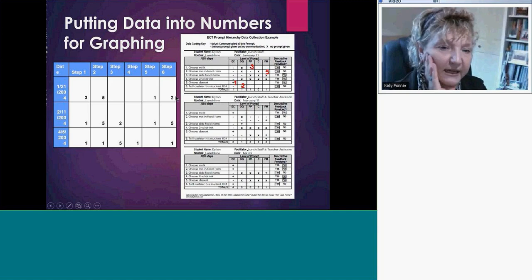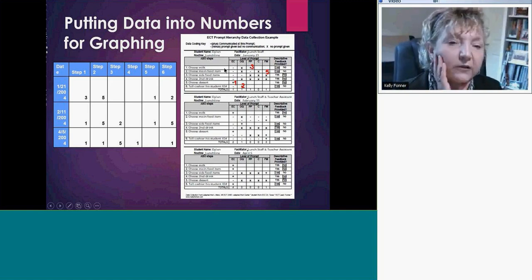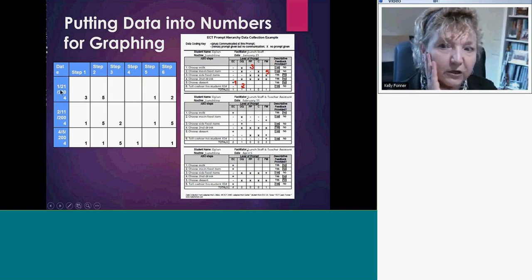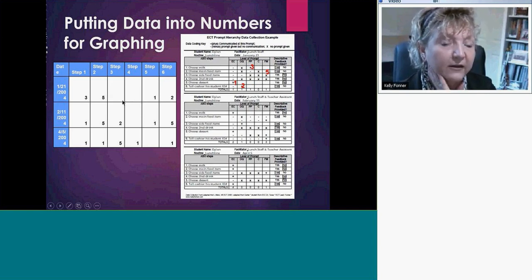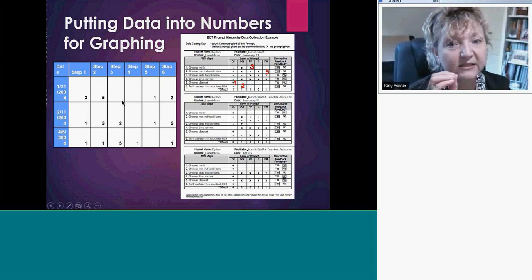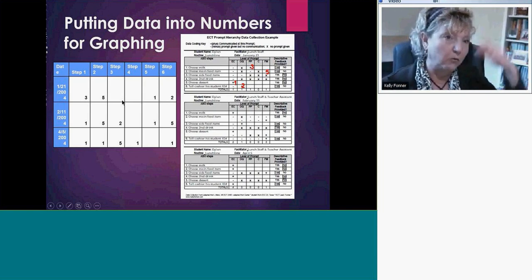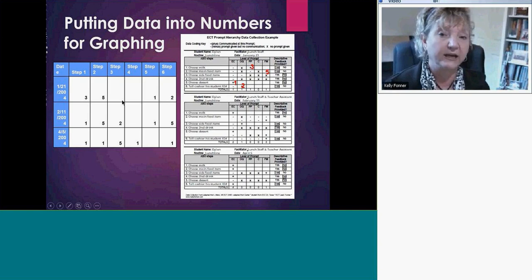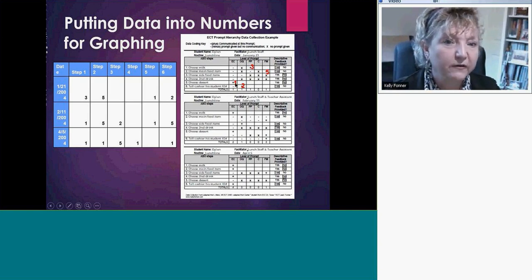So for this first data for January 21st, step 1, Dylan communicated down at the partial prompt level. So that's a 3. Step 2, he communicated at the full model level. That's a 5. Steps 3 and 4, he chose not to make any selections, so they are left blank. They're not put at 0, because a 0 in Excel is going to throw off the line. Step 5, he chose a dessert at the environmental cue level. That's a 1. He told the cashier at the open question level. That's a 2.